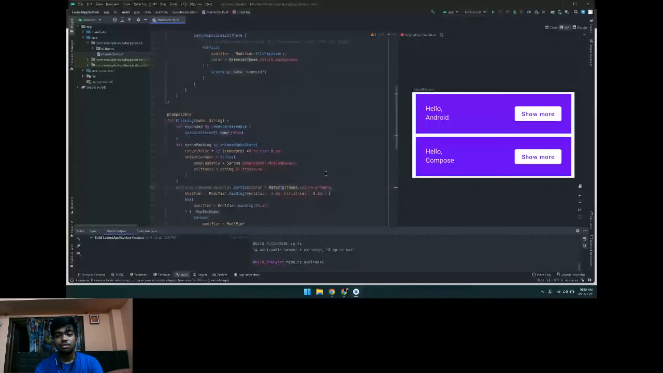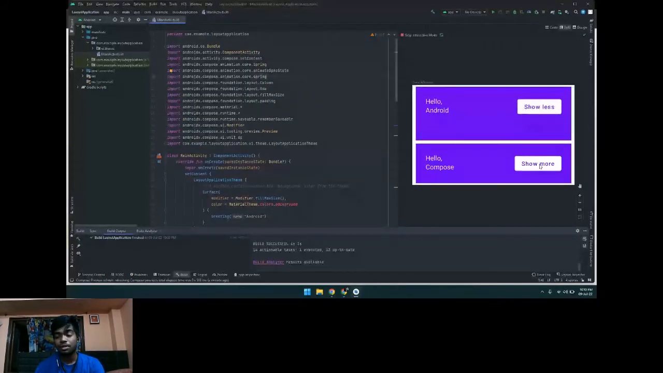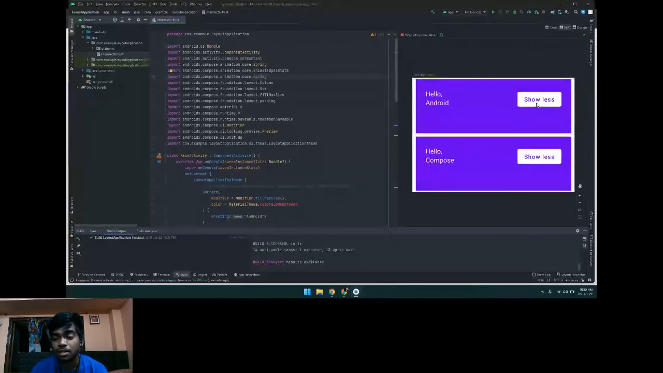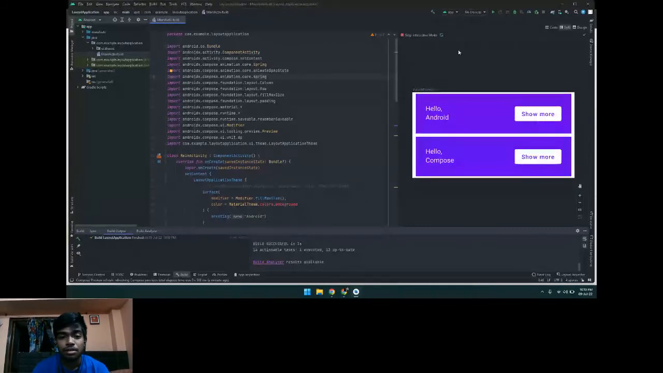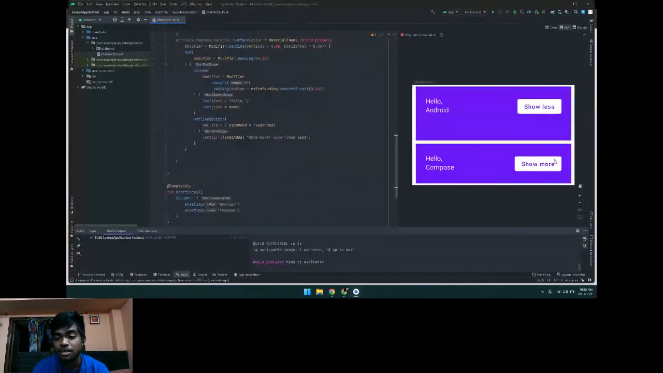So this much about the basic states. We are not going to cover the advanced state since this is a beginner level session. So we are just limiting ourselves to the basic state functionalities.